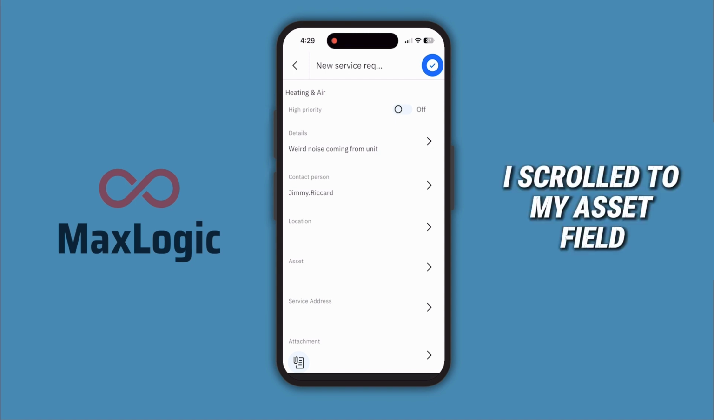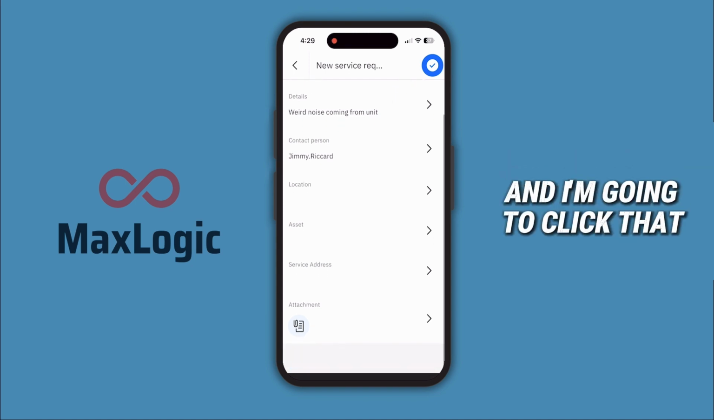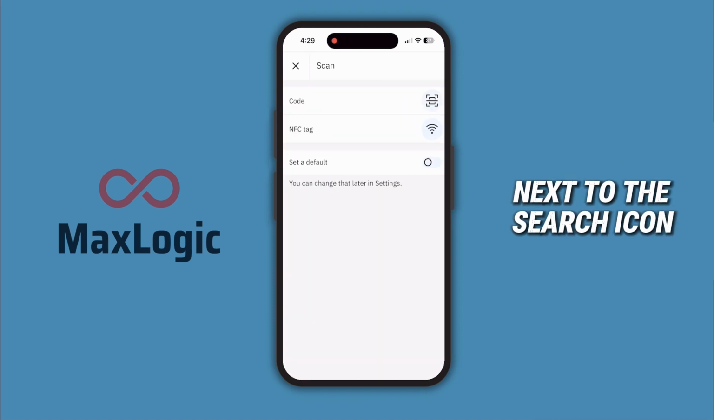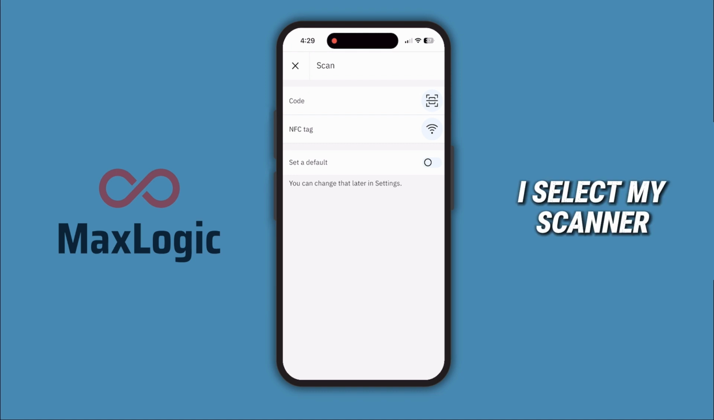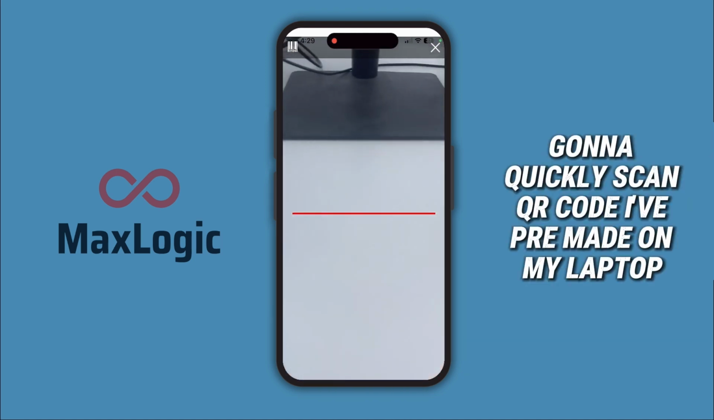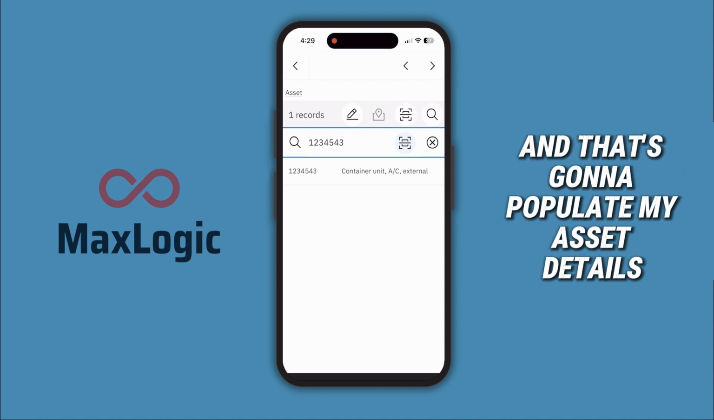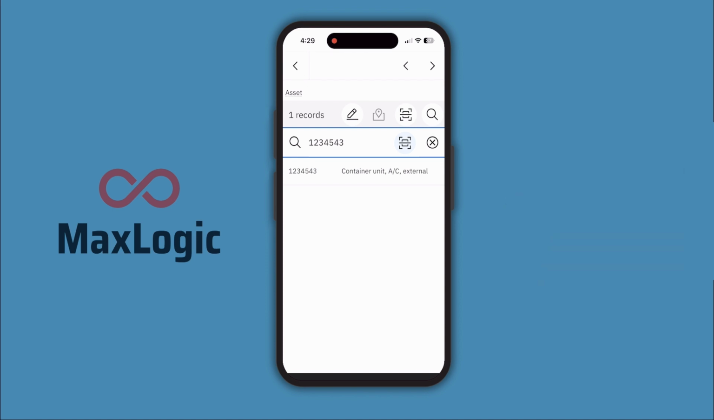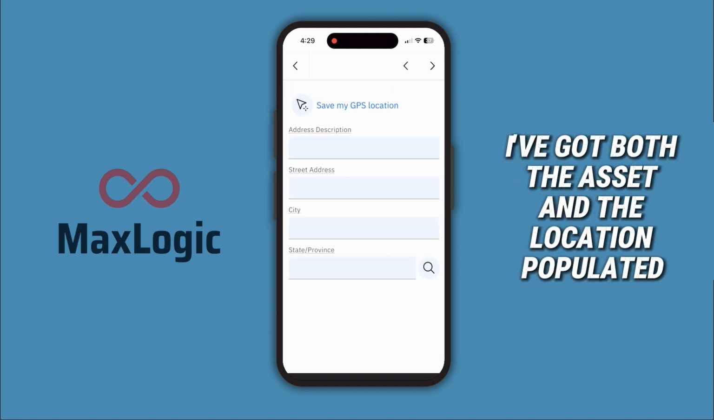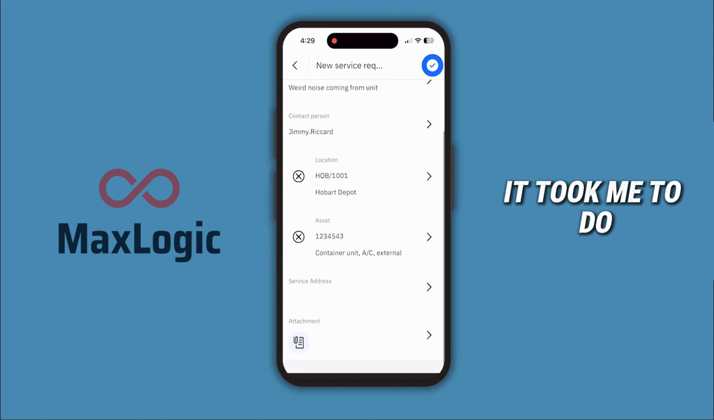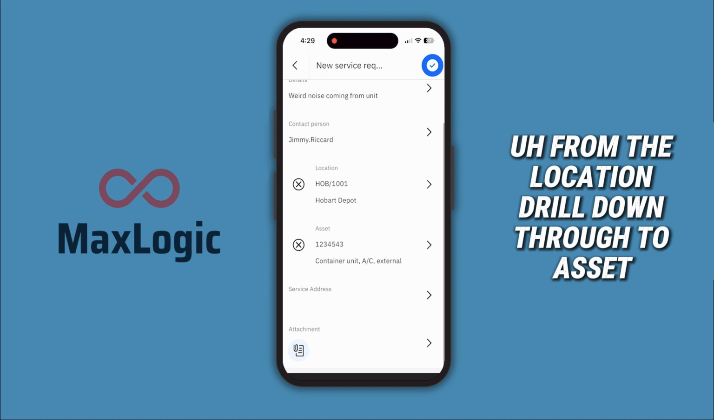I scroll to my asset field and I'm going to click that. And I can see here a little scanner next to the search icon. I select my scanner. I'm going to quickly scan a QR code I've pre-made on my laptop, and that's going to populate my asset details. I can now see that I've got both the asset and the location populated in about a quarter of the time it took me to do from the location drill down through to asset.